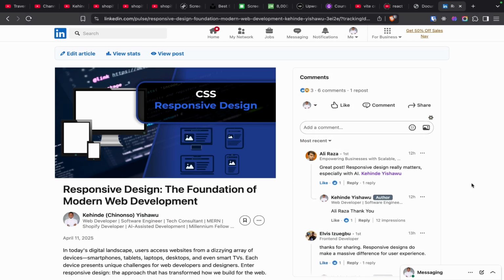So today we are talking about responsive design. This is an article I wrote on it. It goes in depth on the theory behind responsive design and why we have responsive design. I encourage you to go through it. It's very helpful. I'm going to drop the link in the description so that you can try it out as well. So take your time to go to it.